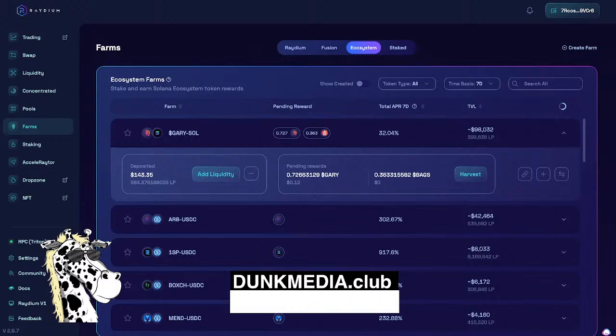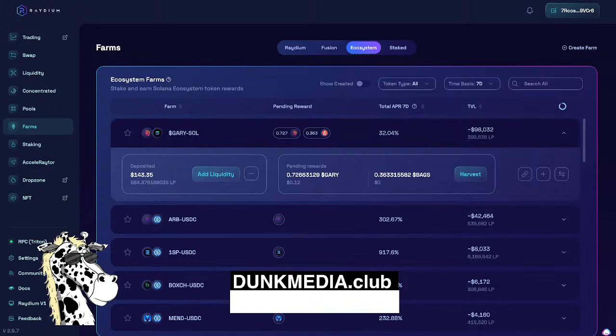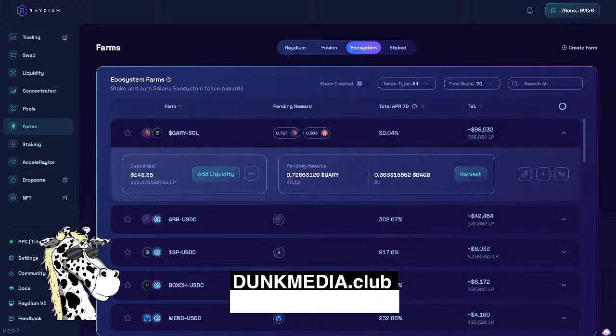So again, if I was just going to compound, I would just take that small amount, the 0.72, and roll that back in, or I could sell half and roll it back in and just compound daily. But I'm going to put more than $143 in. So I'm going to hit add liquidity, and you're going to get this page that will come up. It will show Gary and it will show Solana.